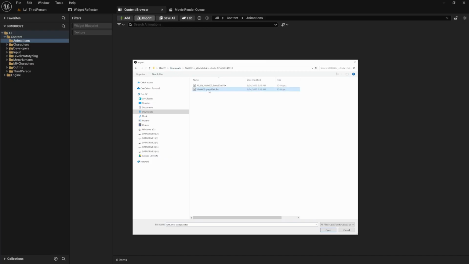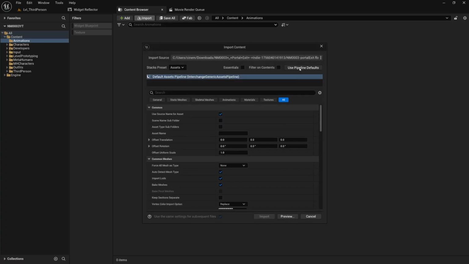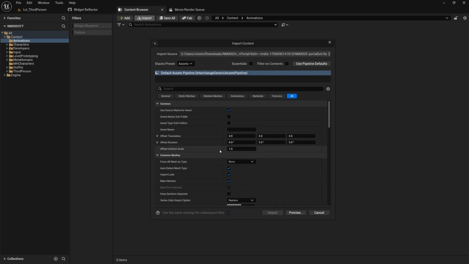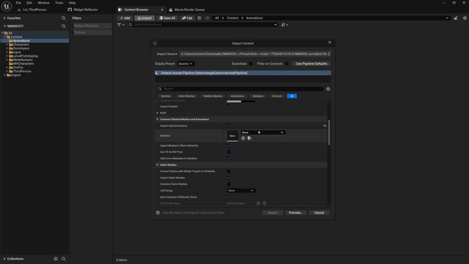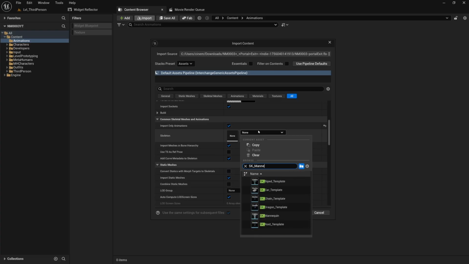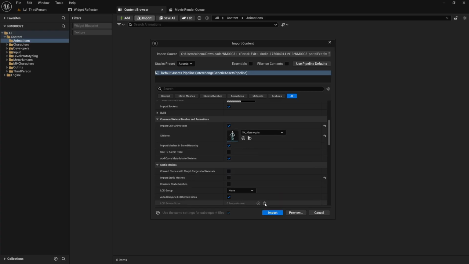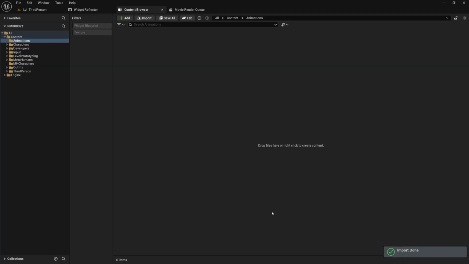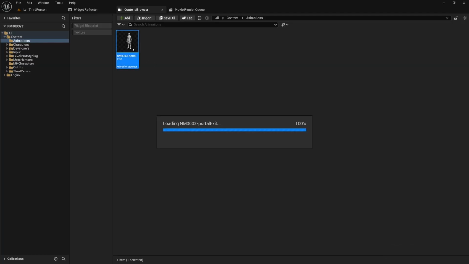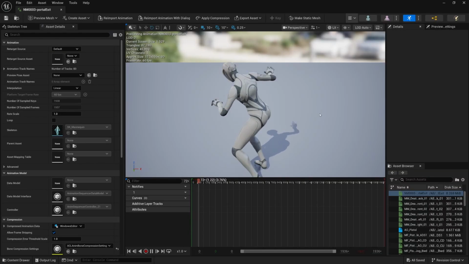And again, it's in this folder, and we want the version that doesn't say FN. That's the Fortnite version. So we're going to bring this in here, and we can use default pipeline settings. You can reset everything there. And we just need to change the skeleton to SK mannequin, and we're good to go. Let this thing import. So I'm saving, and let's go check out the animation here.